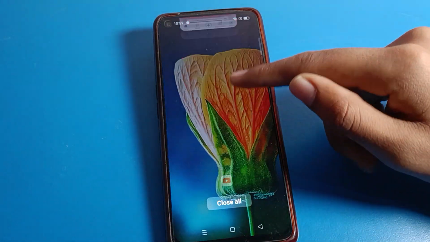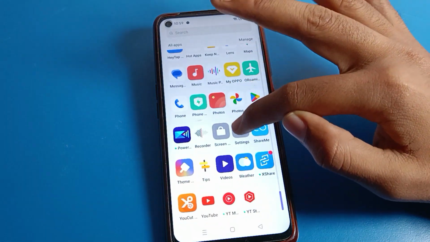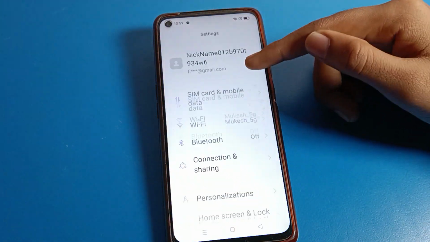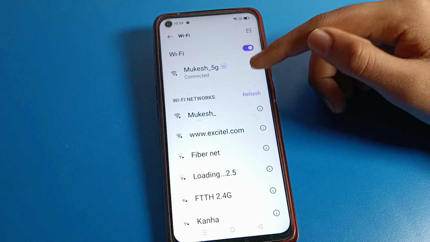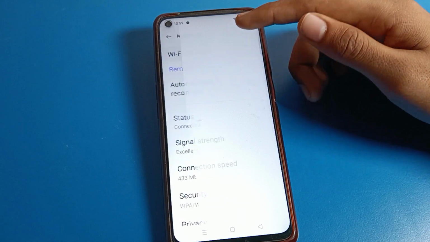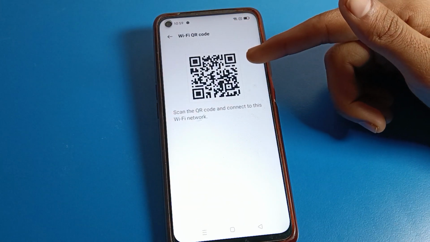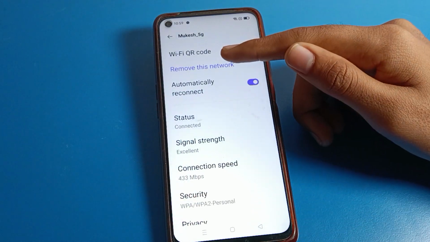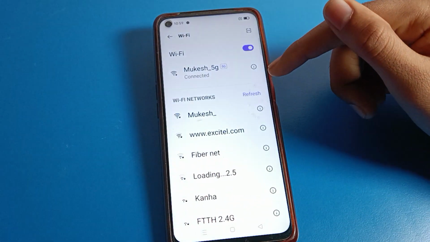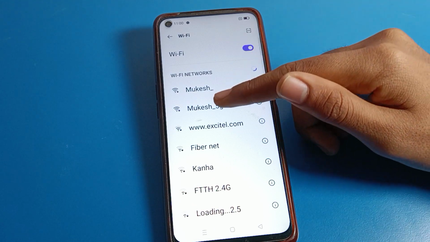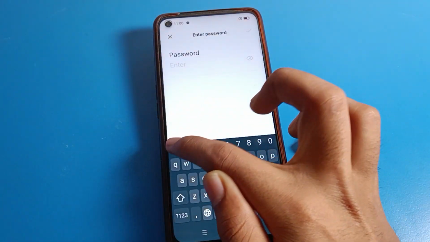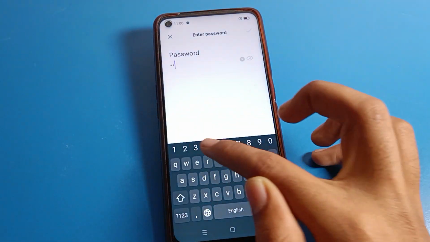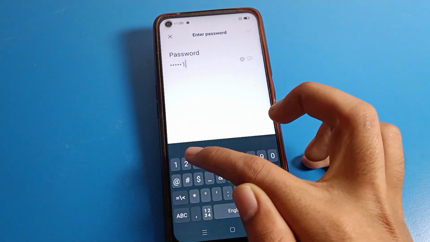And friends, again click on phone settings. Friends, click on Wi-Fi settings. If you want to remove this network, or you want to share this Wi-Fi network, you can share this Wi-Fi network from here. Friends, if you click the remove option, now you cannot use this Wi-Fi network again. If you want to use it again, you will have to enter the password. Then you can use this Wi-Fi network again on your Realme phone device.